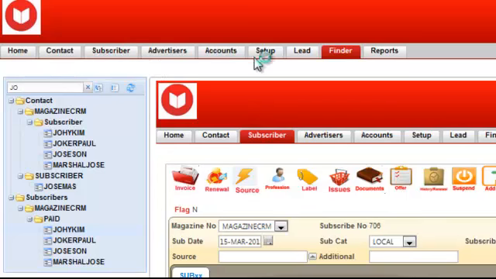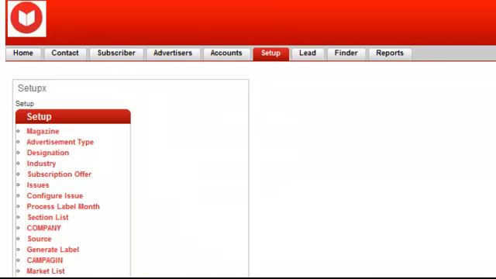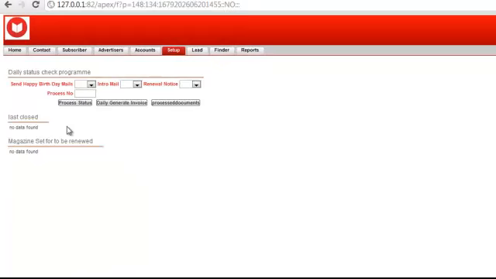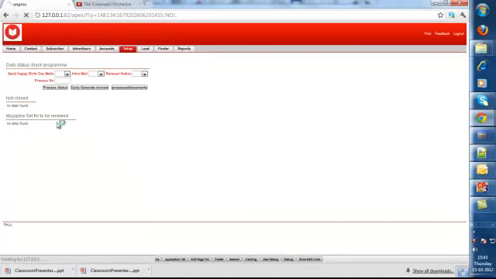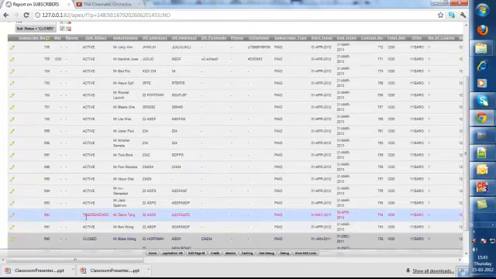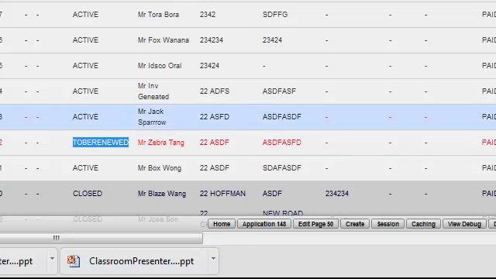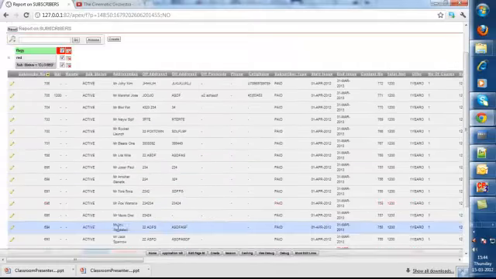Additionally, when you run the daily status process, there's a daily status process here. Go into setup, click on daily status process, and when you run process status, the status of the subscriber, you see here, is changed depending on the situation. So for example, this guy has to be warned that his subscription is about to expire. You see 30 April 2012, current date is March, so it's 3 months before it warns me that this guy's subscription is about to expire. So I can just contact this particular subscriber and renew that subscription.